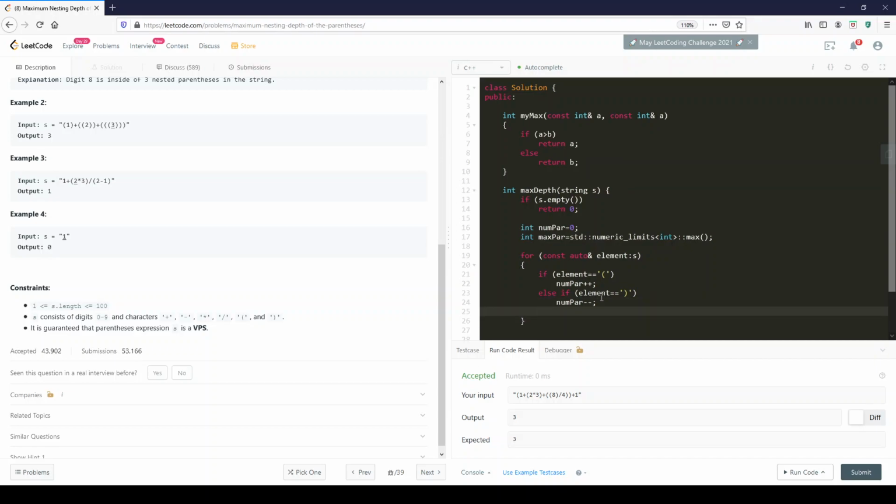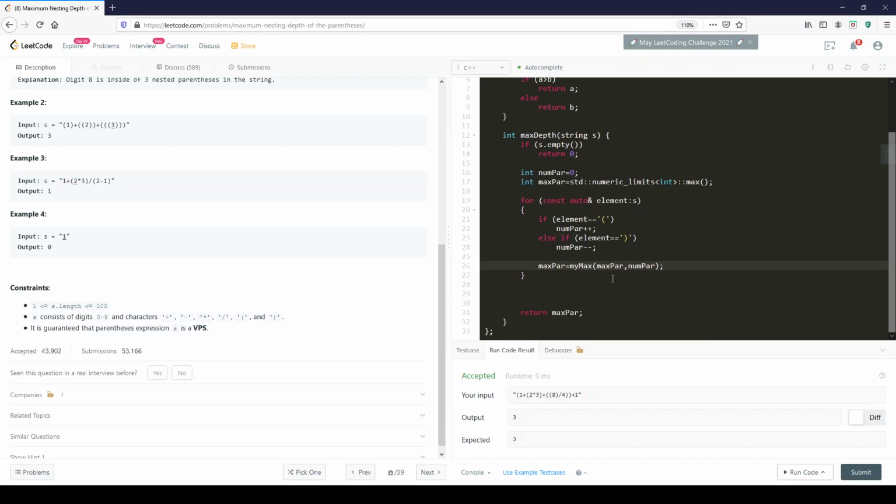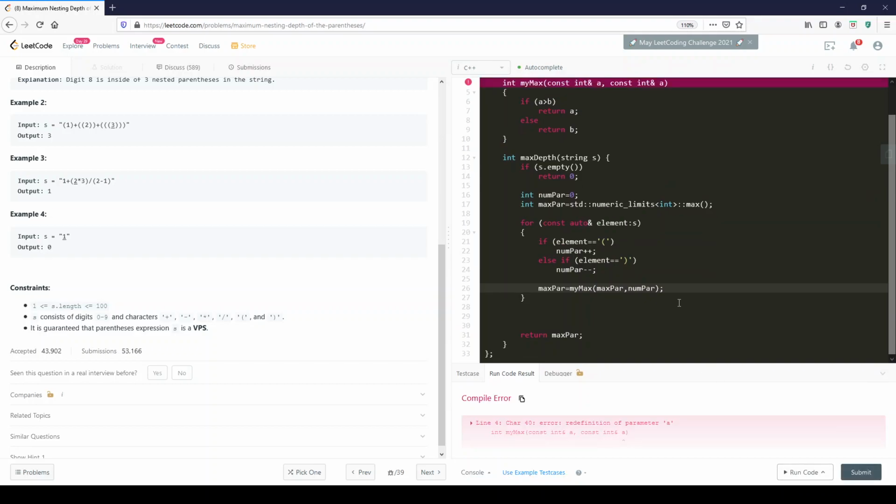Once we have that, and once we're out of everything, we could just take the max parentheses equals the my max of the current max parentheses, or the num parentheses. And I think that should be it. So you're always replacing the max parentheses by the current number of parentheses if it happens to be bigger than your current max parentheses. So let's see if that works.